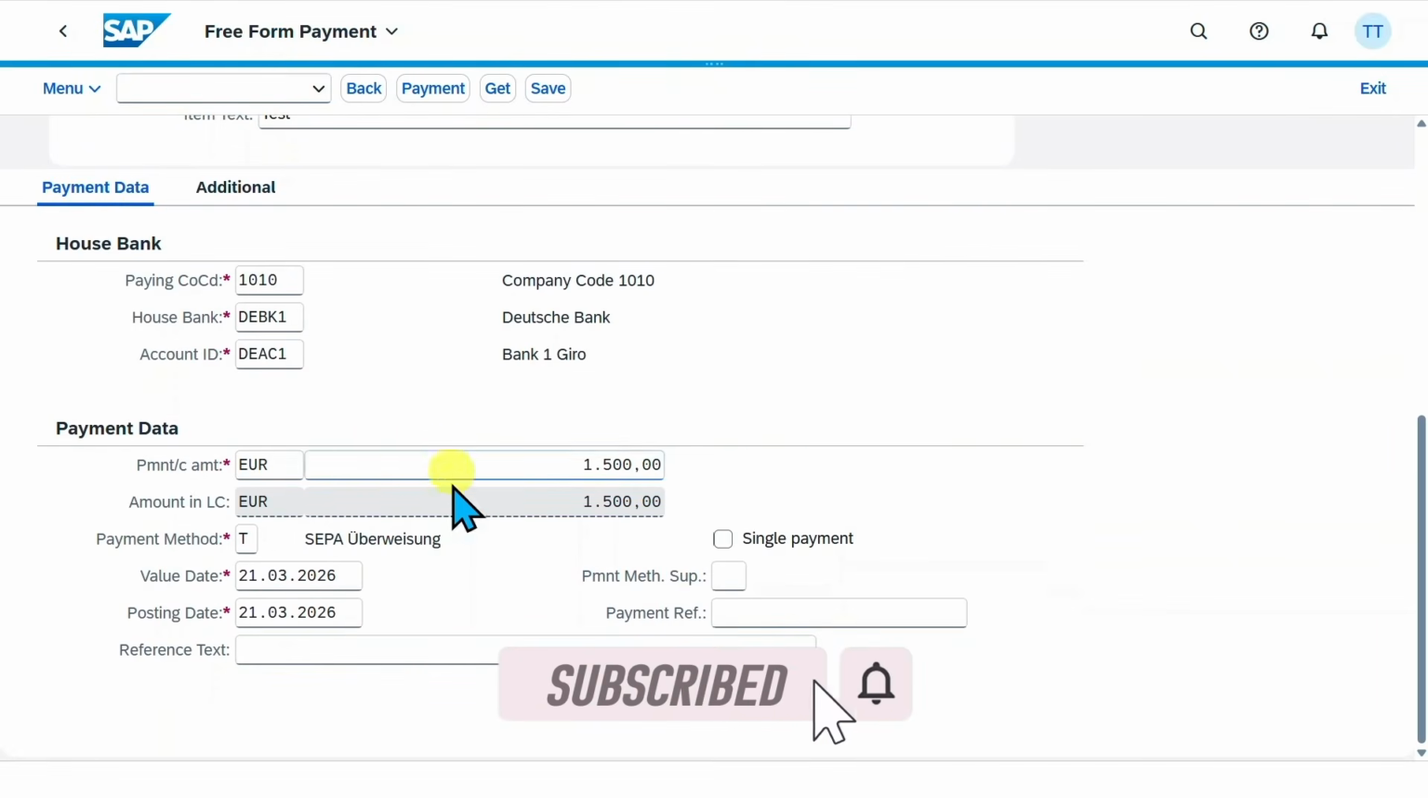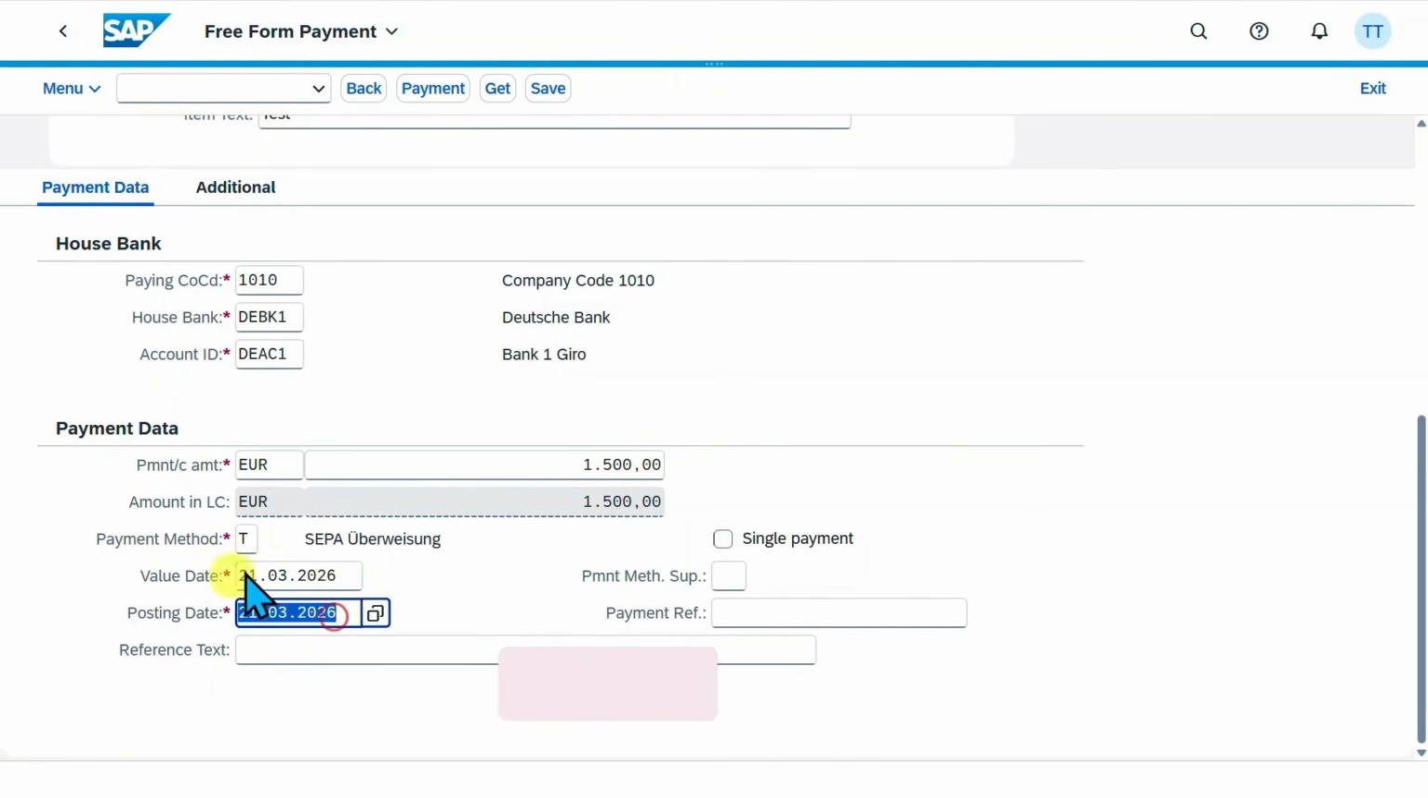Let's scroll down a bit, because over here you can also see the value date and the posting date. Of course, we could adjust those dates. This one over here is the specific date on which our bank transaction becomes effective for interest calculation or also cash management, meaning that it represents when the money is actually credited. And please be aware that it could deviate from the posting date.